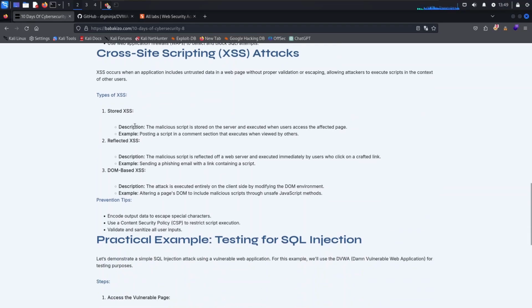Types of XSS. Stored XSS. Description: the malicious script is stored on the server and executed when users access the affected page. It's pretty straightforward. You should understand that whatever command exploit you have, it's saved on the server, and it keeps repeating for every user that goes there. It's not just one user who browses to the page that's infected. It affects everybody that goes there. So it's pretty crazy. Example: posting a script in a comment section that executes when viewed by others. So that's what I just said now.